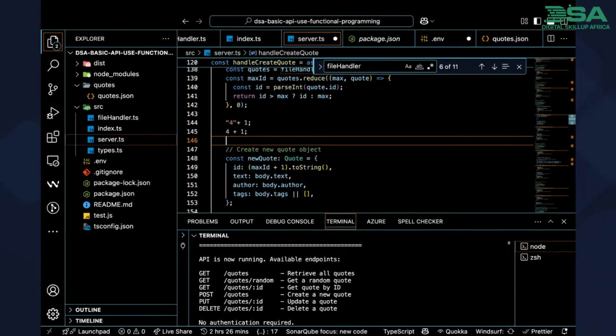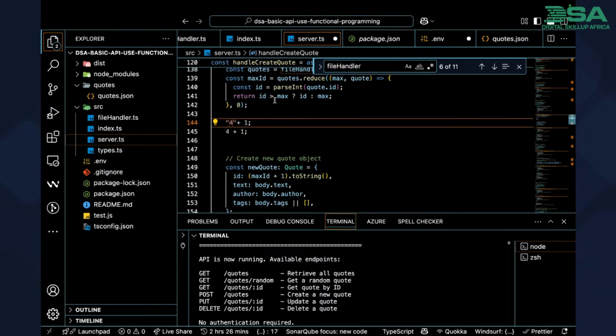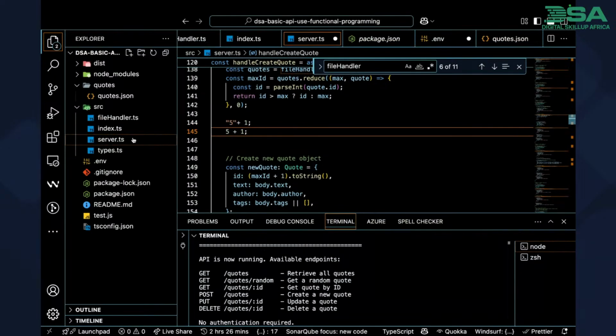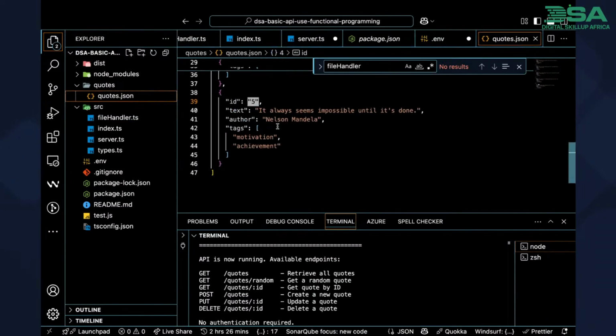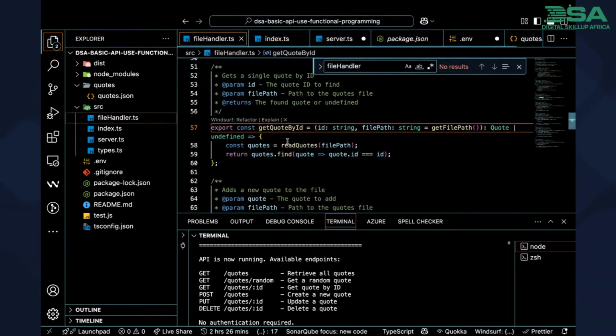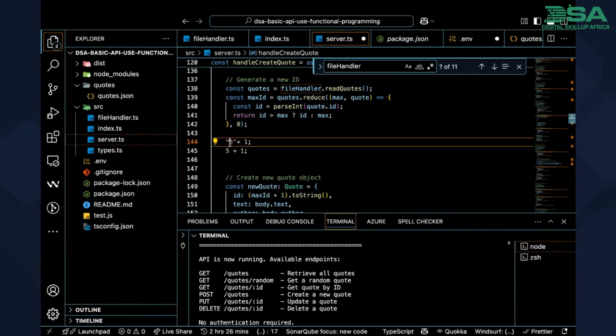So what we are trying to do here is what? We want this 4, or let me use 5 to be explicit, which is the last ID that we have in our quote.json. 5 is the last one. So here we did what? We cannot have the string, and that is why we have this ID 5.